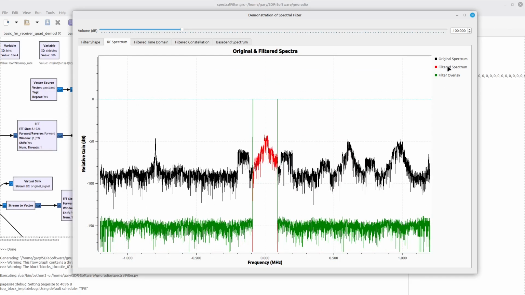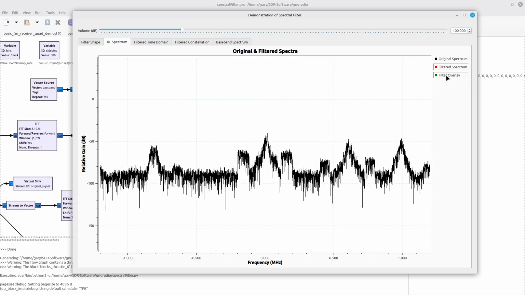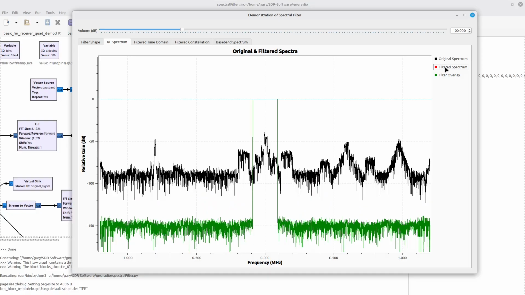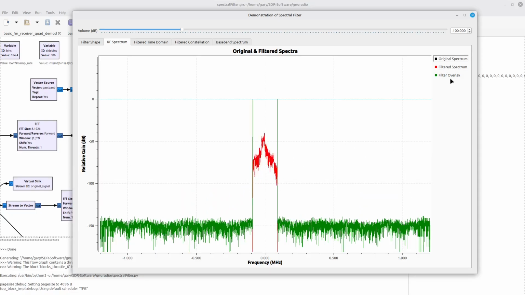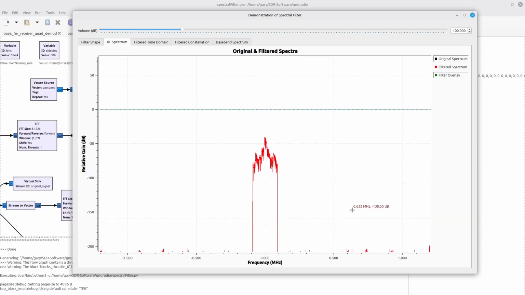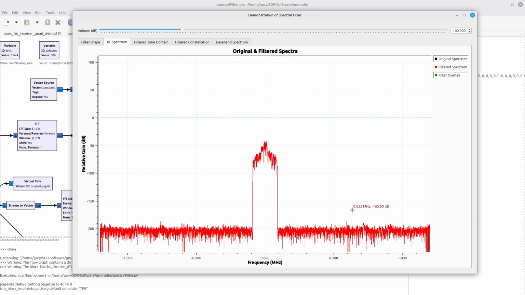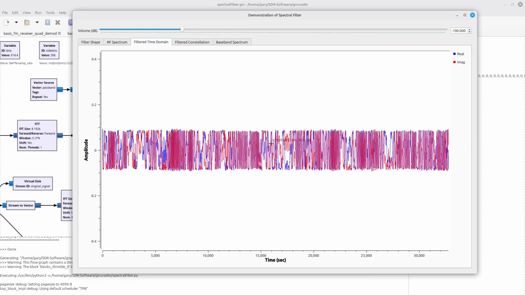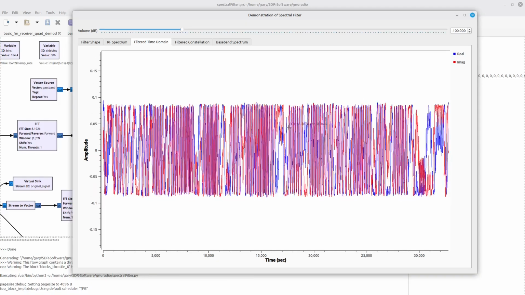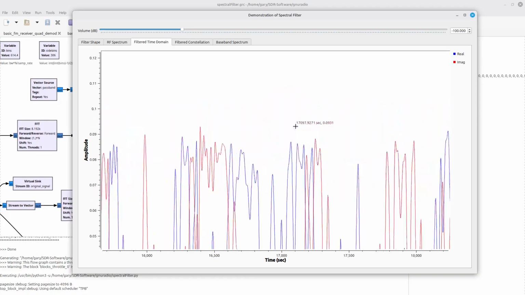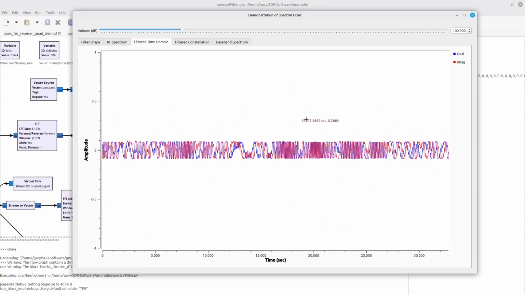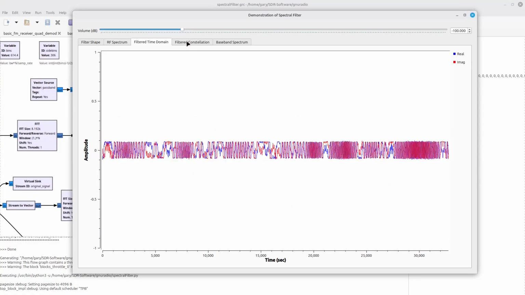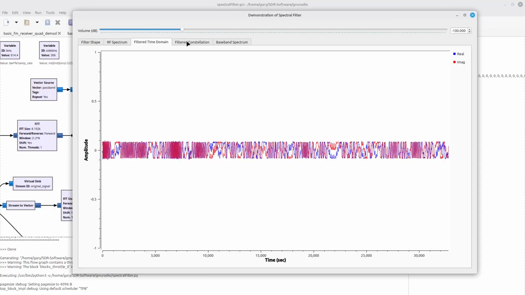This is my original spectrum here in black. This is my filter overlay. And then this is what my filtered spectrum looks like. And if I get rid of everything else, yeah, that looks pretty good, doesn't it? And then when I look in the time domain, yeah, that still looks pretty good, except you can kind of notice every now and then you see something popping up on the top there, which really shouldn't be with FM. And you really see it better in the constellation.